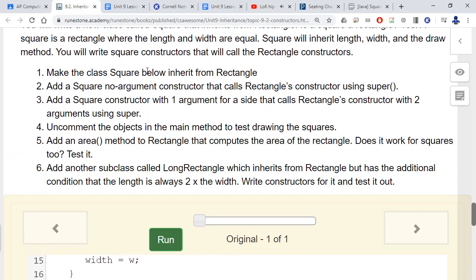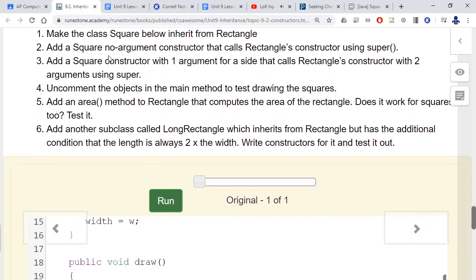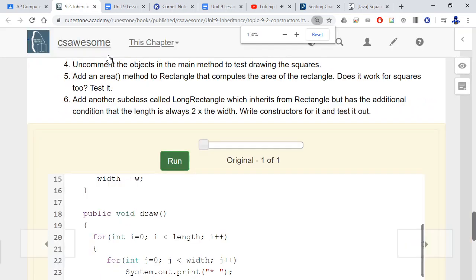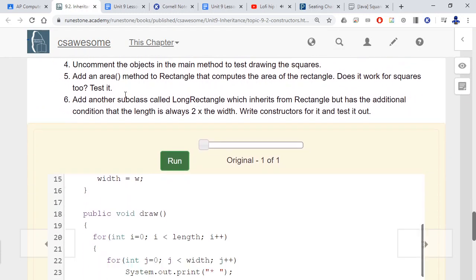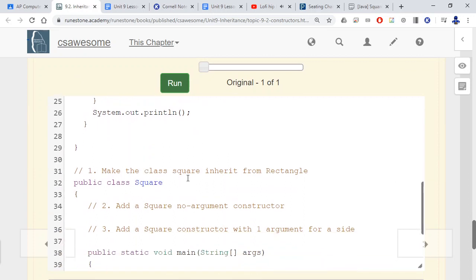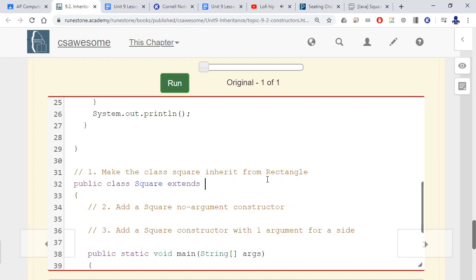Okay. So, I got to zoom out a little bit, though, so here we go. It says, number 1, make the class square below inherit from rectangle. Well, here's class square. How do I set it up so it inherits from rectangle? Extends rectangle. Step 1 is done.